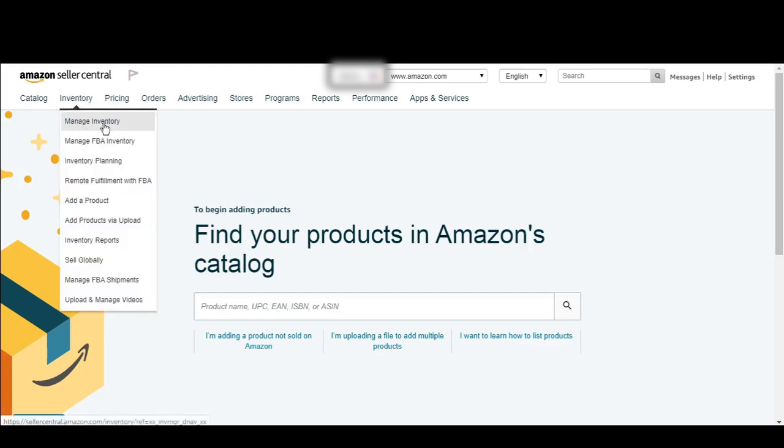the manage inventory tab is important, and the manage FBA inventory tab is also important. Inventory planning, you don't have to mess with all this inventory planning. Remote fulfillment, FBA, add a product is the same as here. And add product via upload, this is also not much required. The inventory report is also not required much.